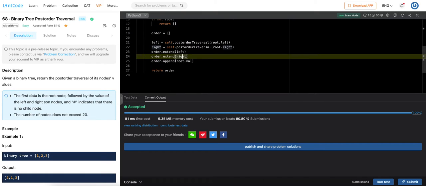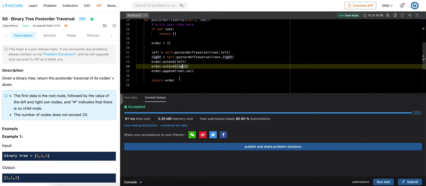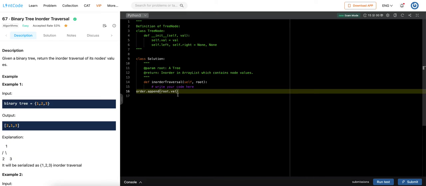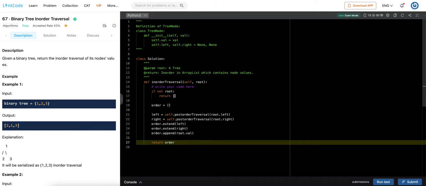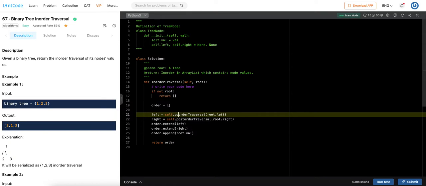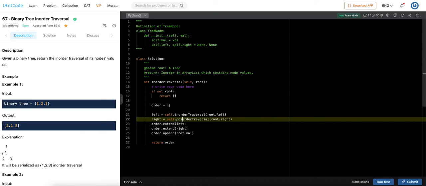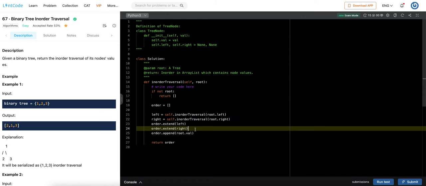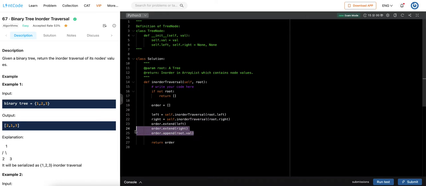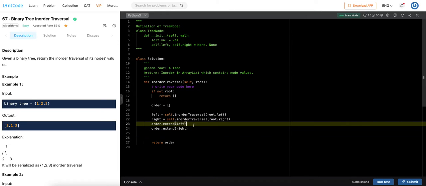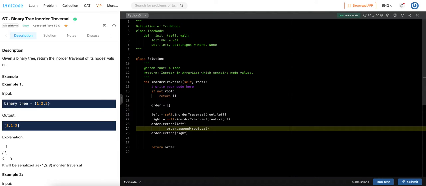And for the third one, same mode. We just copy this, and we have to change this. So it will be in order and in order. And for in order, we want left, mid, right. So we move this line to here. And we submit.